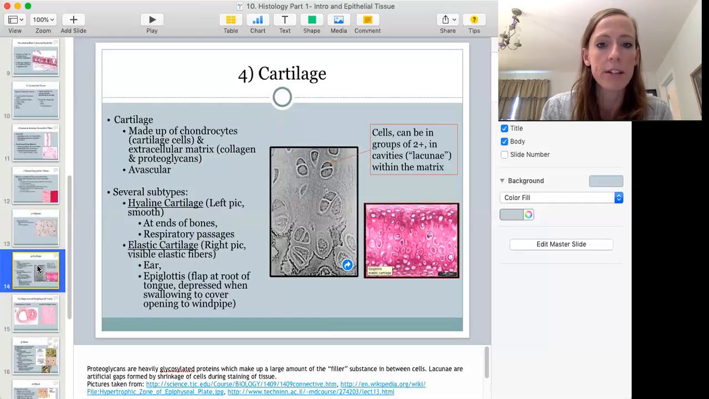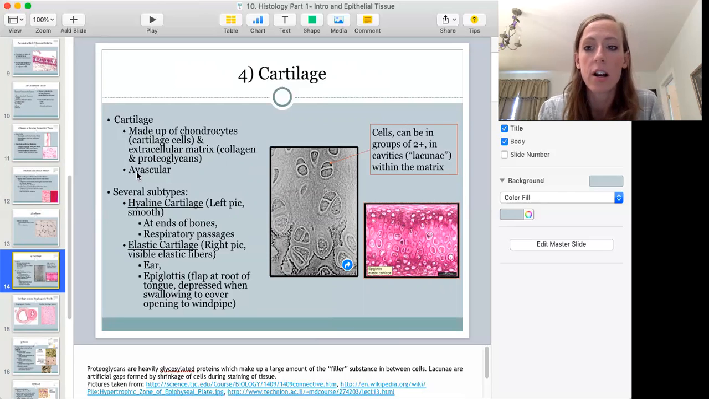All right, let's move on to cartilage. There are two types of cartilage as well, but first, the cartilage cells themselves are called chondrocytes. And there's also a lot of extracellular matrix in cartilage. Now these are avascular. Cartilage tissue doesn't have blood vessels interspersed. So here's our one type of cartilage tissue, called hyaline cartilage. And then the other type is elastic cartilage.